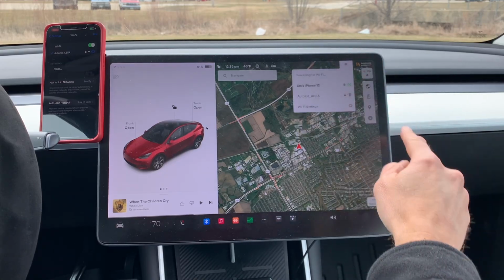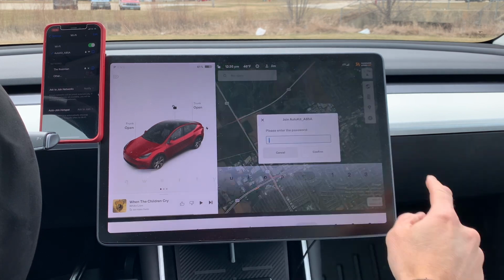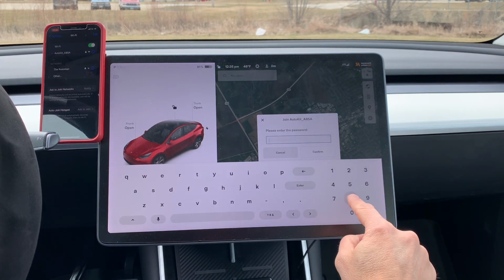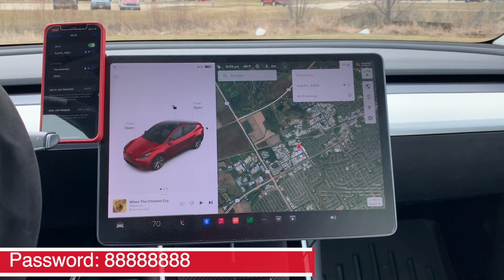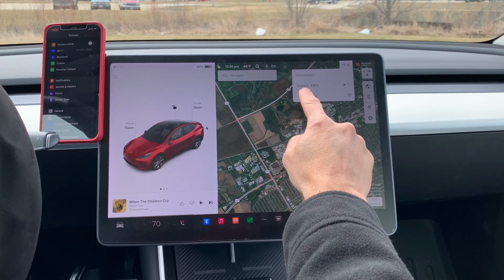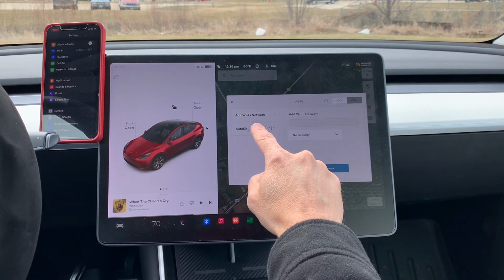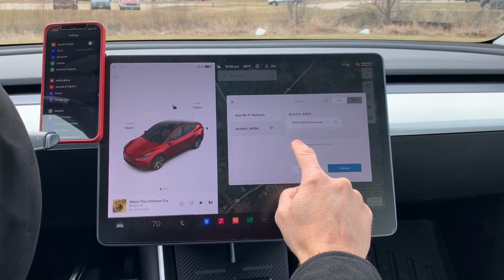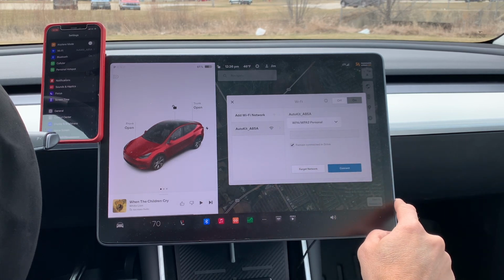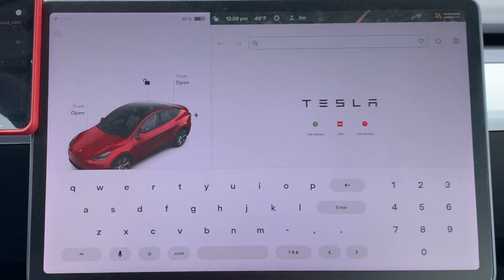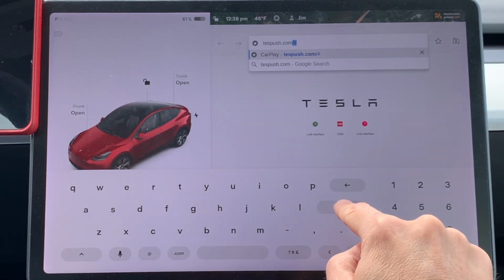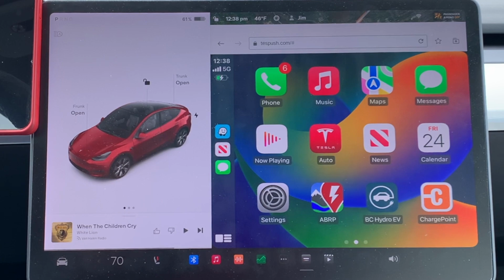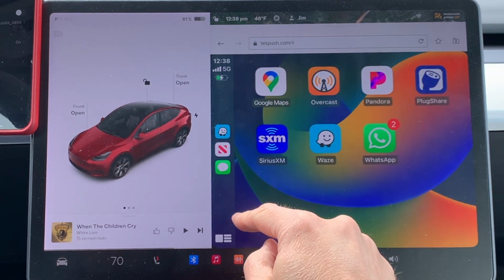Next, you need to pop over to your Tesla. Go to your Wi-Fi settings and connect to the Wi-Fi, also called AutoKit, followed by that same string of letters and numbers. Select it and connect. Now, in order to get the car to connect to this again, you need to go to your Wi-Fi settings on the car and select to enable this Wi-Fi connection while driving. This is important. Now, once Wi-Fi is connected, open up the browser and go to the website testpush.com, and if all goes well, you should see CarPlay running on your screen.